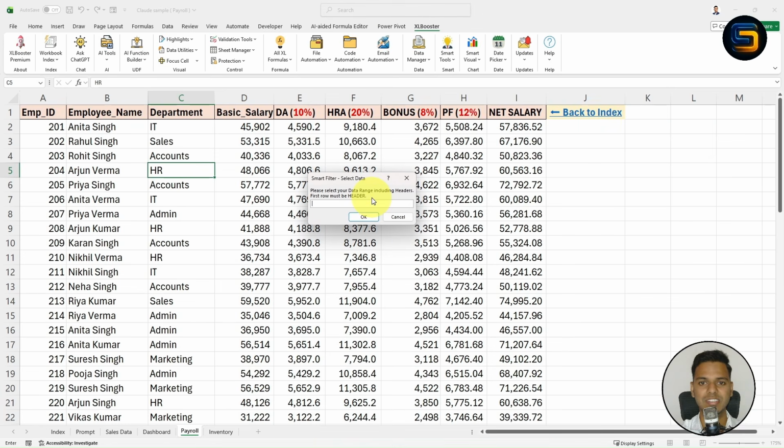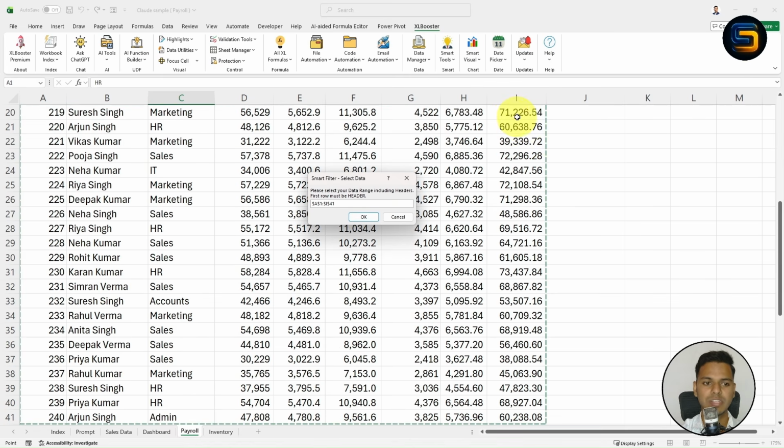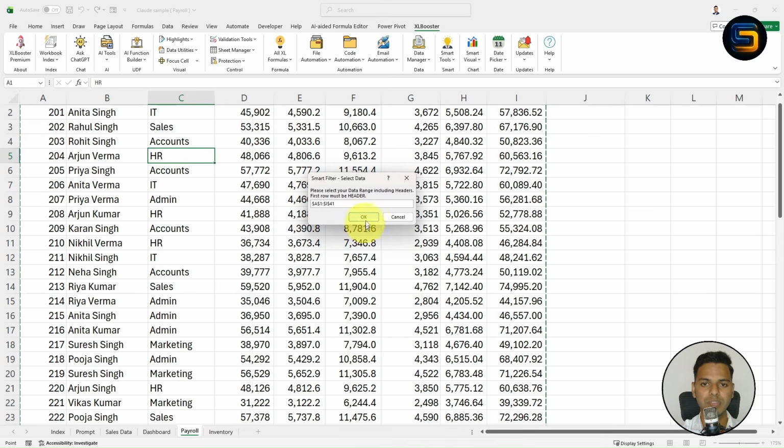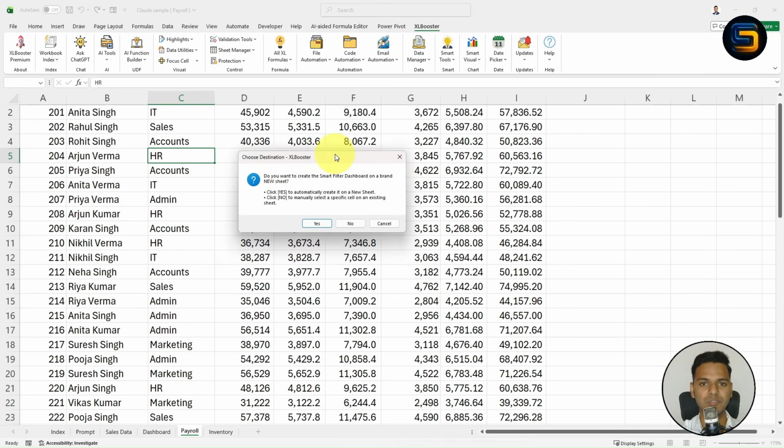So let's select the data guys. Look here, keep your cursor. Select the data till Net Salary. Now press Ctrl Shift and down arrow. The entire data will be selected, right? Let's click on OK. Just wait for a few seconds.